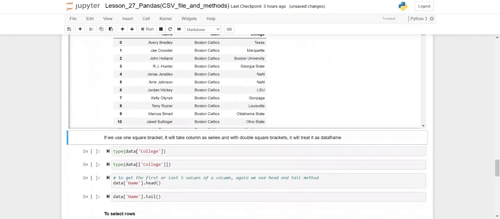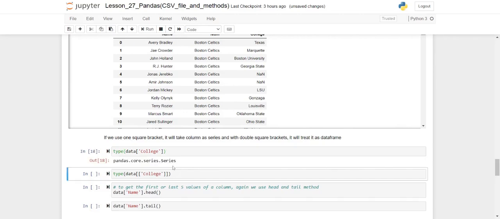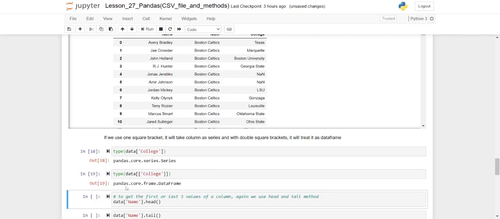If you use 1 square bracket, it will take the column as a series. If you check the type when you run it, you can see it's a series. So these data values you can treat as a series, and you can use all the attributes and methods that work with series. I have explained series in a previous video. And if you use double square brackets and check the data type, it is a data frame. So if you want to work on a series, you use single square brackets. If you want to work on a data frame, you use double square brackets, right?